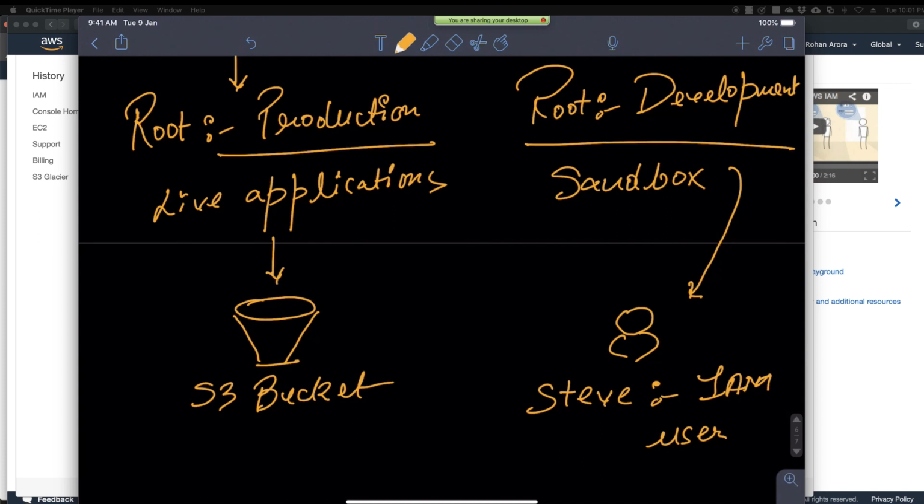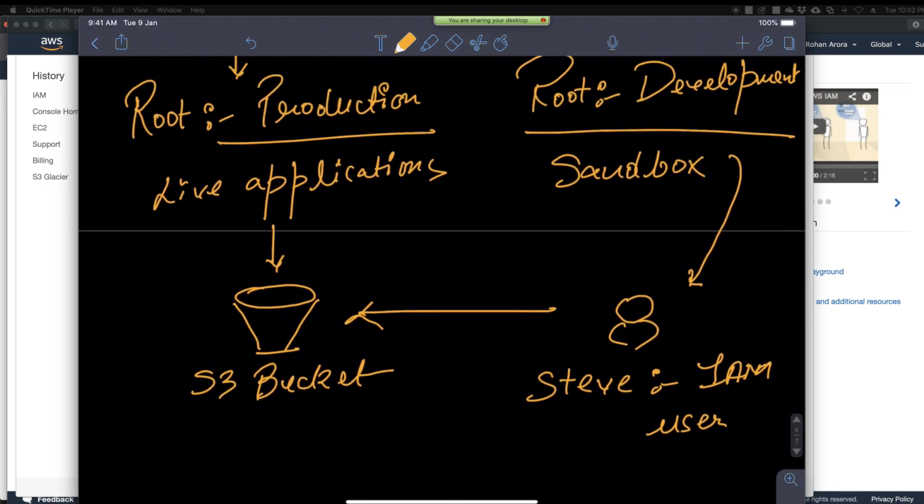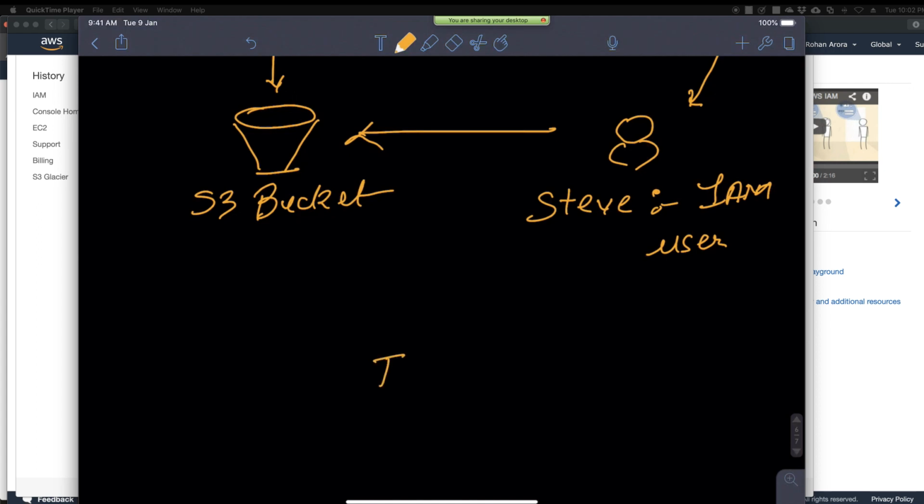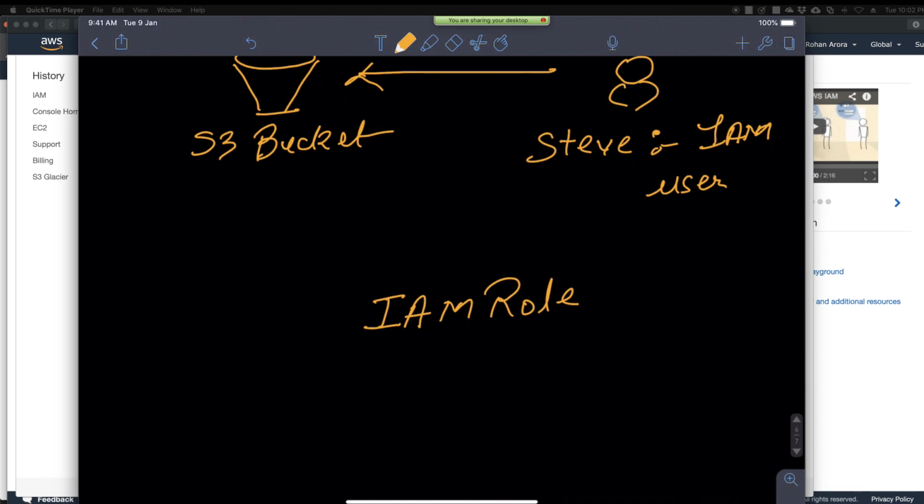And Steve, who's an IAM user under the development root account, wants to get temporary access to push the code or update the live applications by pushing some HTML, CSS, or .php files to the S3 bucket. He wants the ability to push the code. Now, I don't want Steve to log into my production account. I don't want that. So what I'll do is create an IAM role by assigning some JSON policies to it.